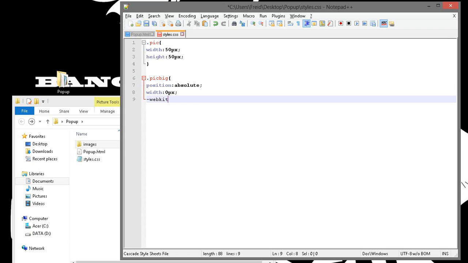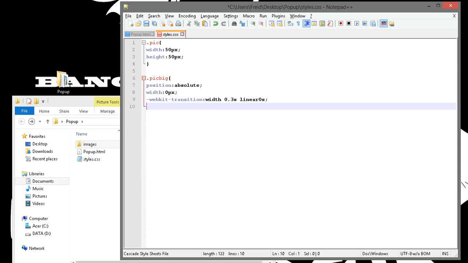-webkit-transition. Did I type it correctly? WebKit transition, transition, width of. So I will explain to you what transition does later, but for now just follow what I do.